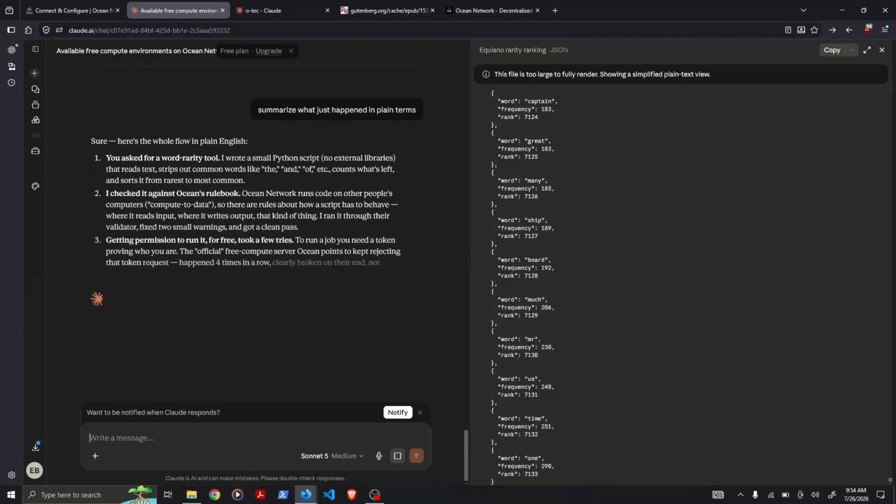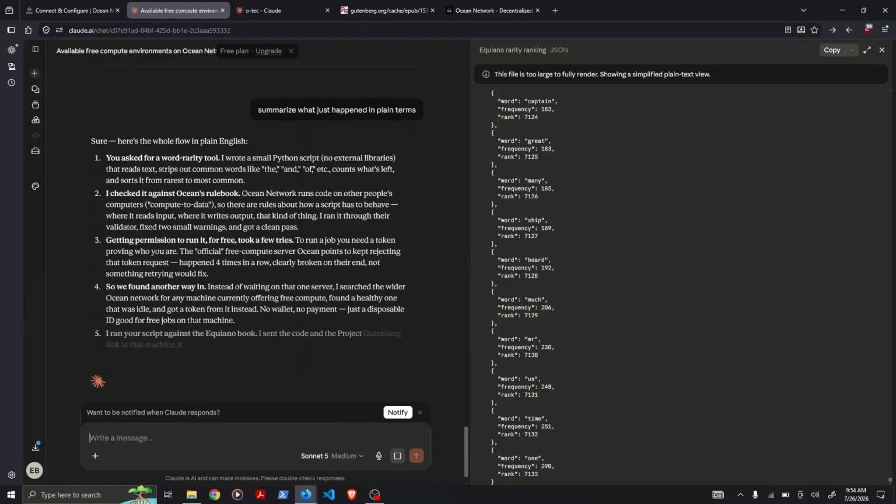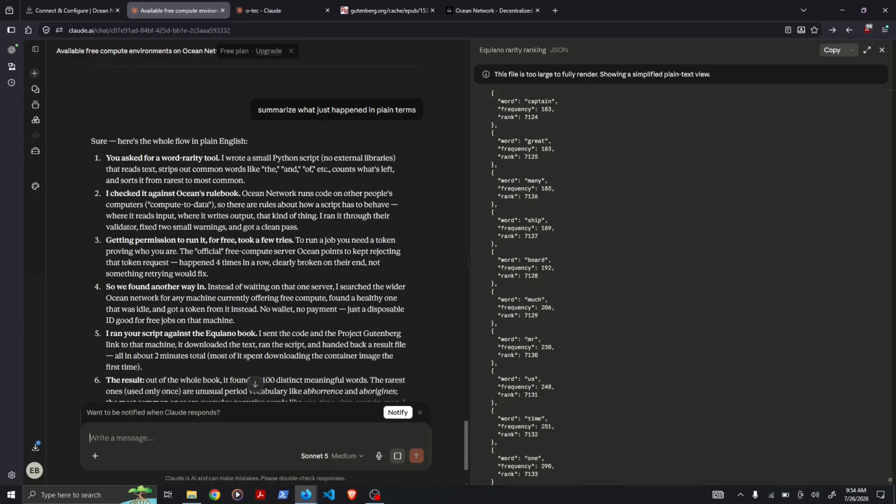Okay, so here's the whole flow in plain English according to Claude. You asked for a word rarity tool. I wrote a small Python script that reads text, strips out common words like "there" and "of", counts what's left, and sorts it from rarest to most common.